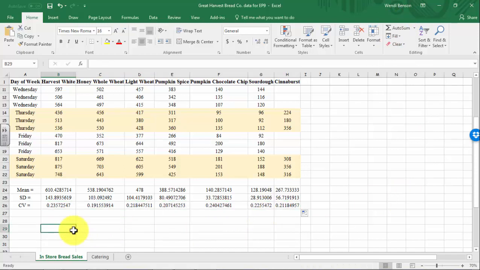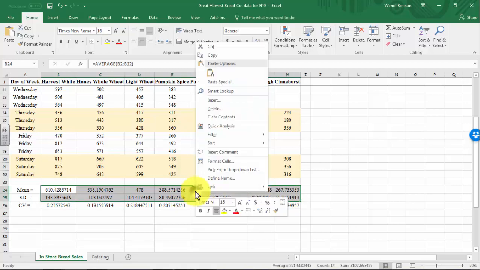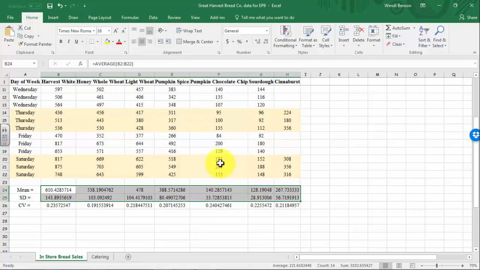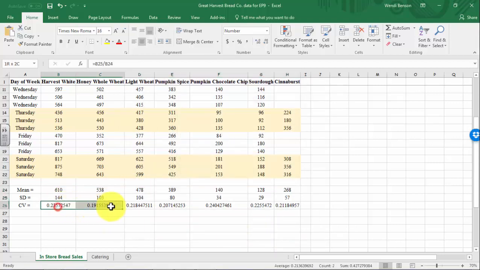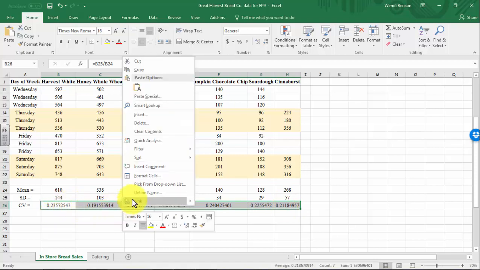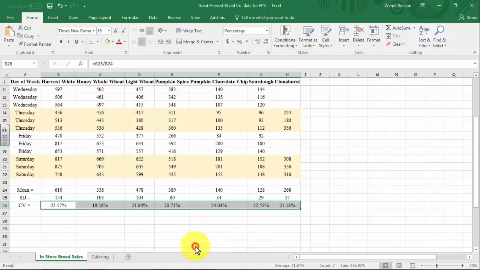Now, these numbers look ugly to me. I'm not in love with them. So for the mean and the standard deviation, let's round those to whole numbers because we're looking at whole loaves of bread. Right click, Format Cells, Number, 0 decimal places, and then click OK. Now the coefficient of variation formula is technically the standard deviation divided by the mean times 100. But in Excel, you can just take these decimals, highlight those values, right click, go to Format Cells, and select Percentage, and that's going to convert it into a percentage. And let's just stick to 2 decimal places.